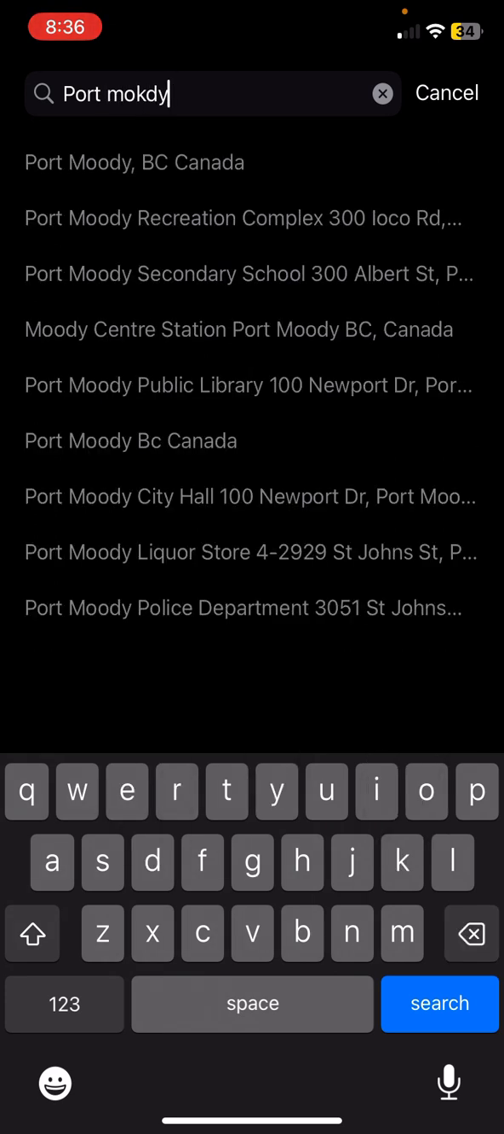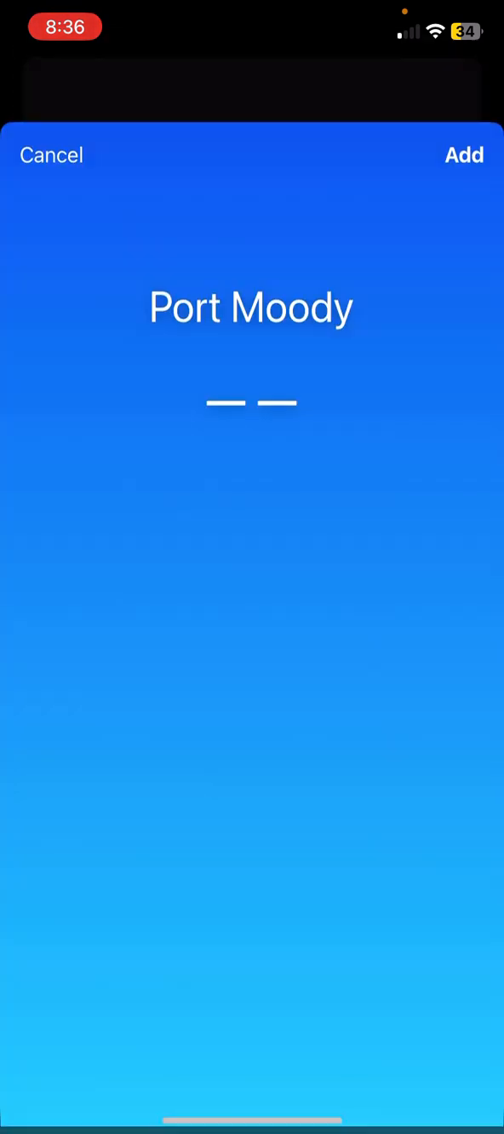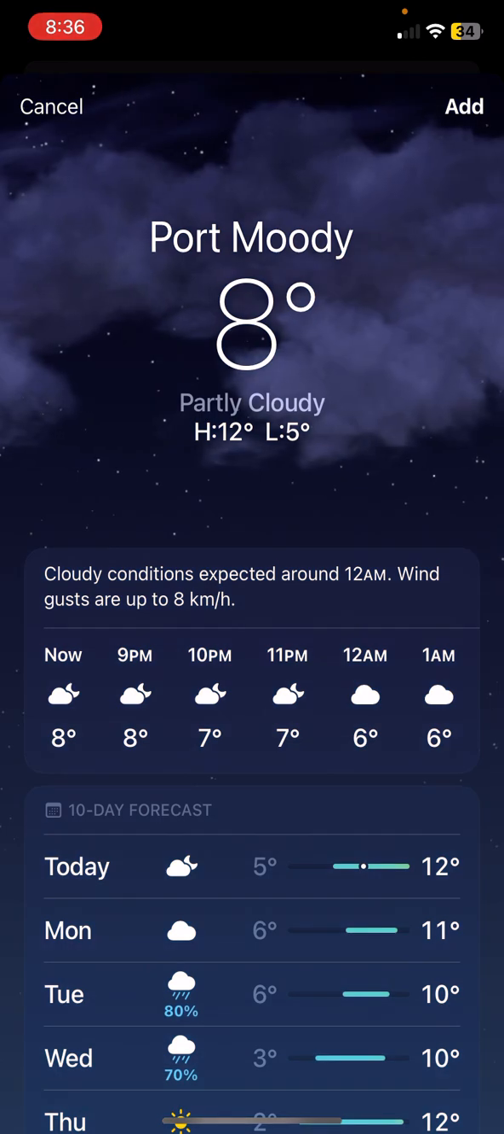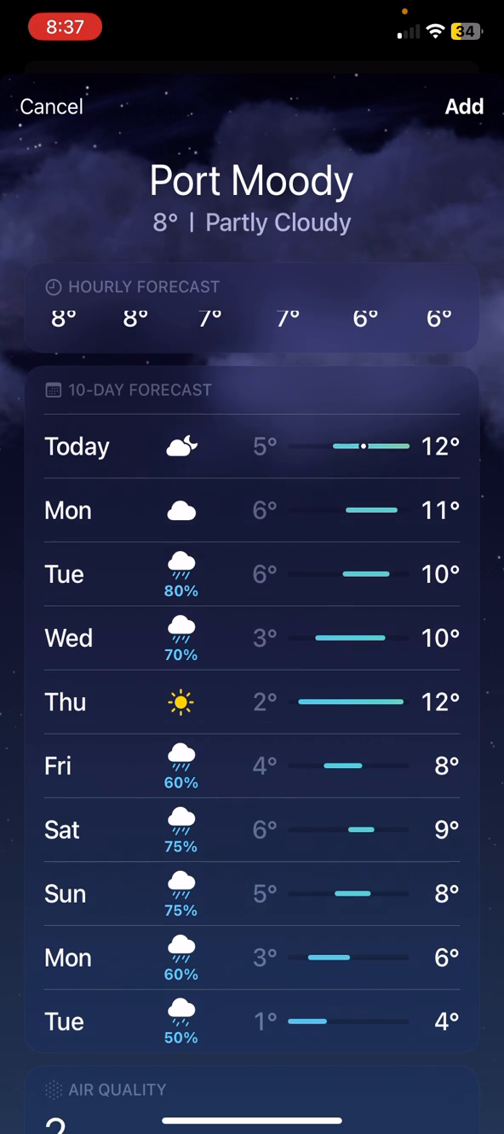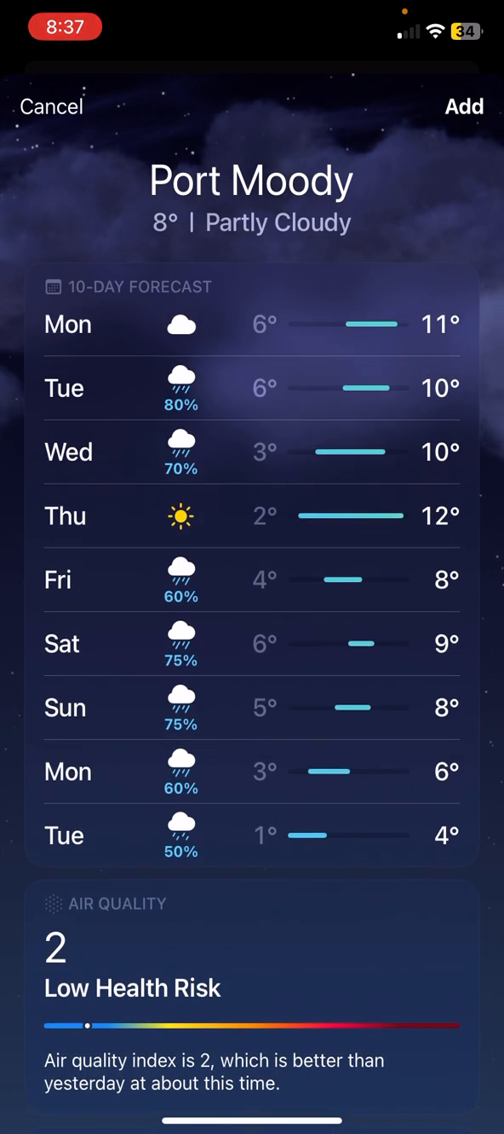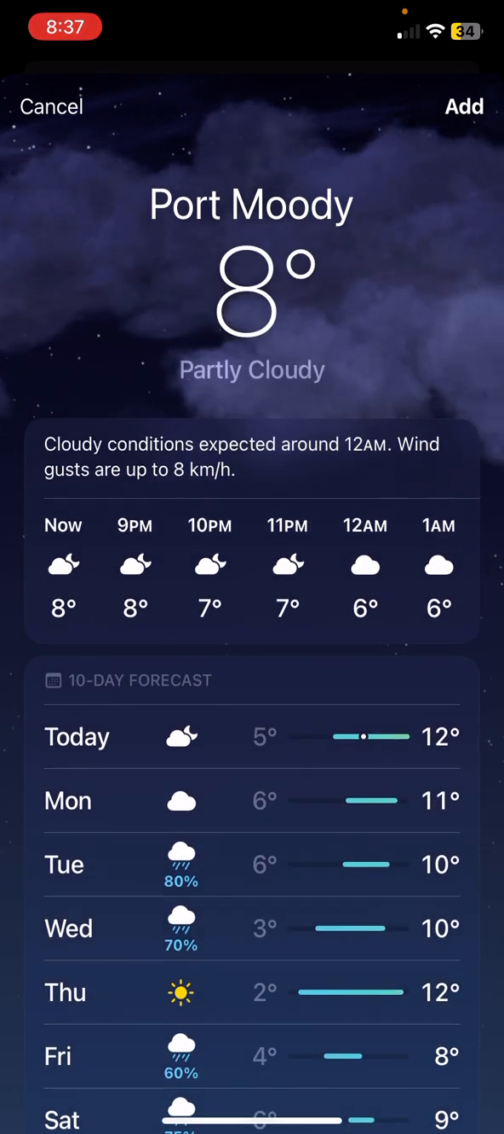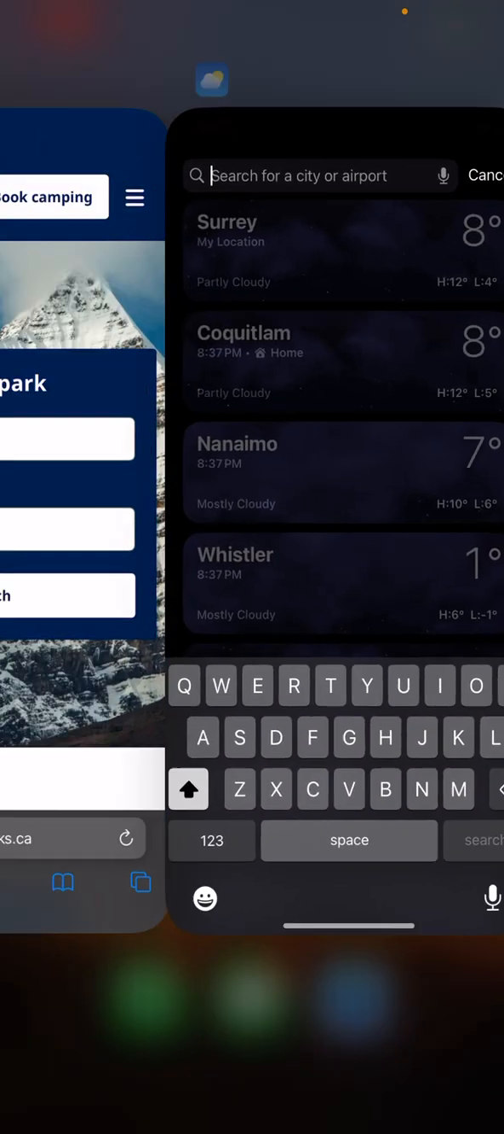I always like to check a few days beforehand, and I'm gonna use Port Moody as an example for this whole video. So Port Moody, it's looking cloudy, rainy next week, so maybe I wouldn't want to go then. So obviously the weather app, that's a great thing to do.